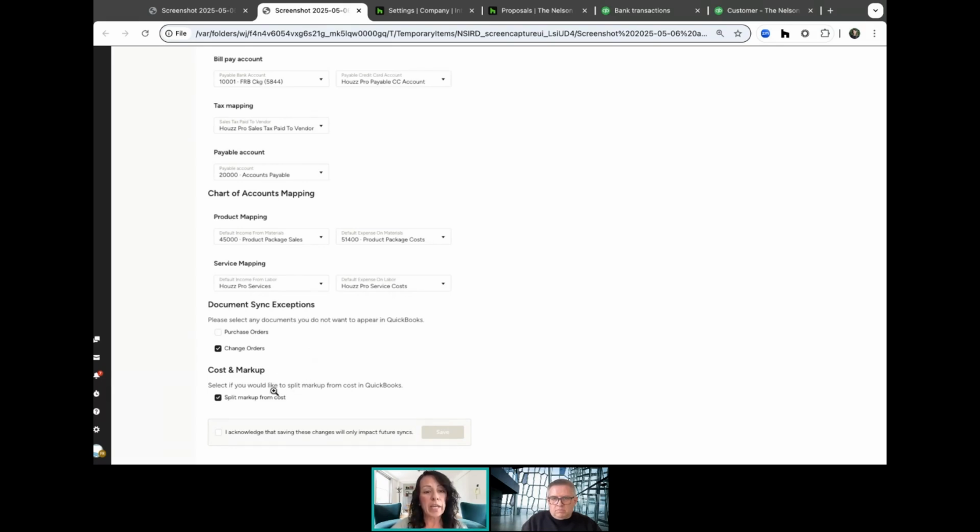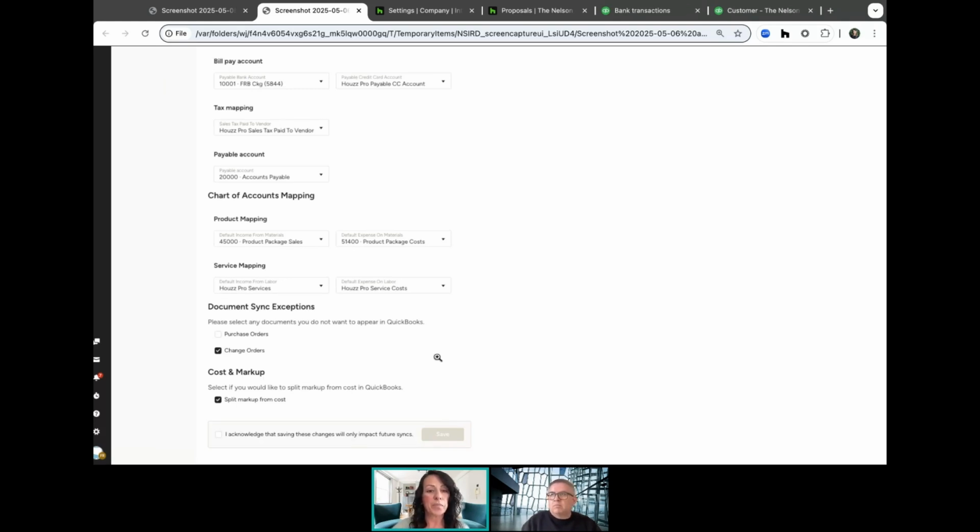The final setting right here is going to be splitting cost from markup in your QuickBooks account. What that simply is, is that in your QuickBooks estimate, you would have a line item for the product and then a separate line item with the product name and the markup for it. So if you want to see that broken out in QuickBooks, you can have that split out.